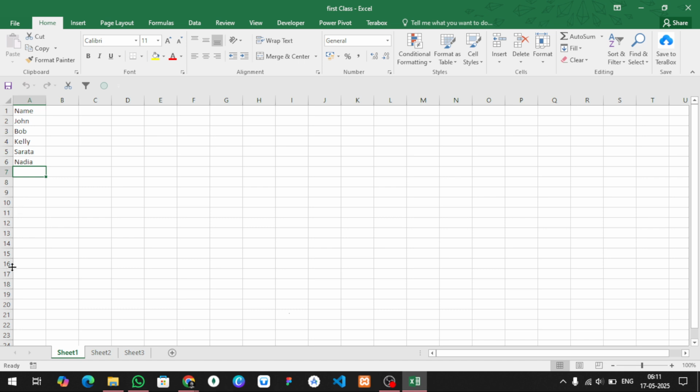So now, let's understand the interface of our Excel. First, we have our title bar. This area is called your title bar. In the title bar, it is showing the name of the file, which is first class now, and the software name, which is Excel. Also, here you can see this button. This button is called your ribbon display option.